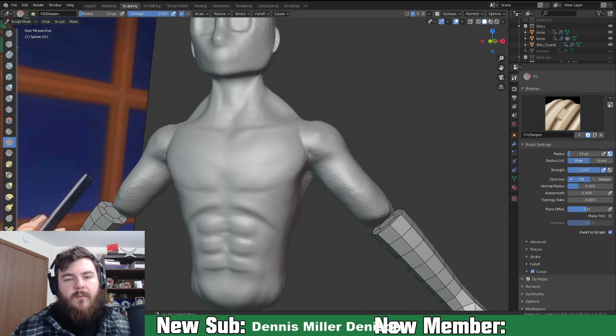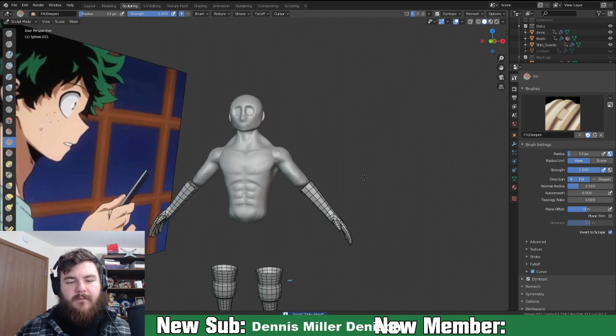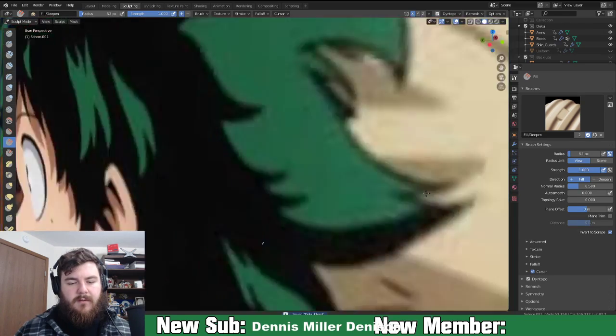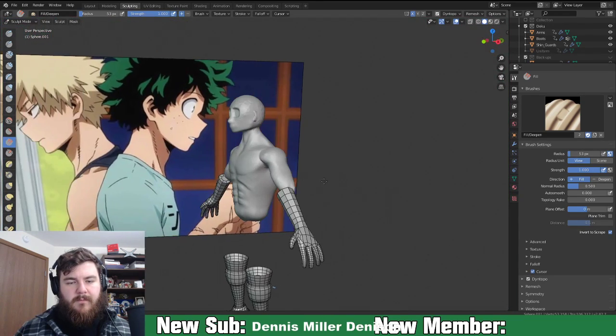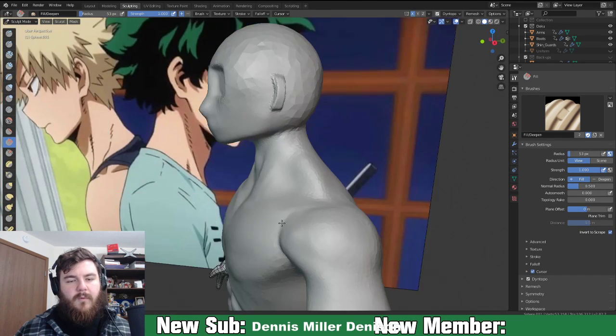Okay, so we have our model here. We've done a lot of cool work on that. I want to save that for sure. And let's go back to this head because we need to keep working on this head.